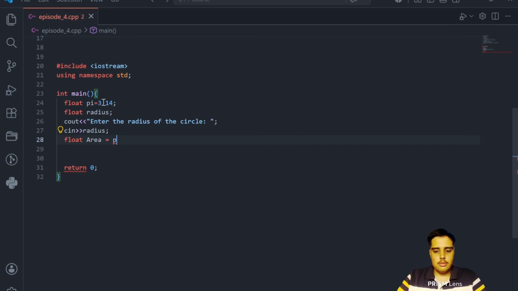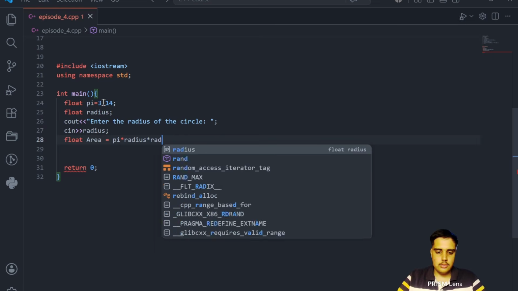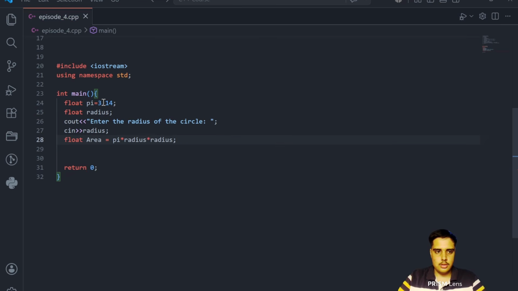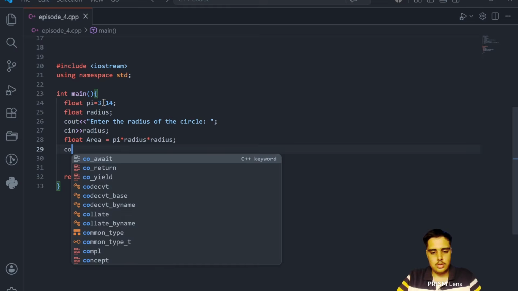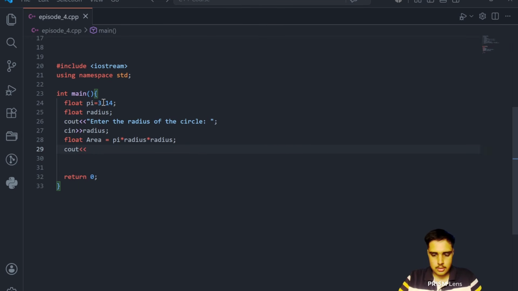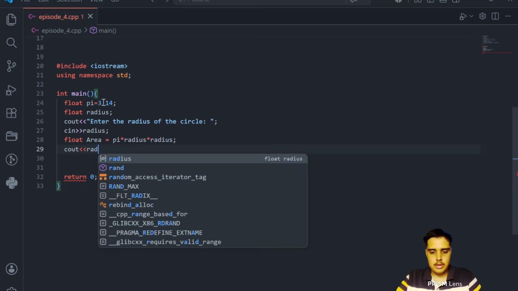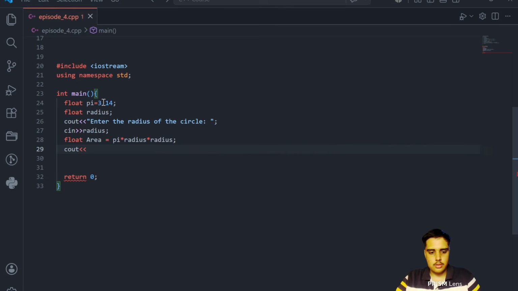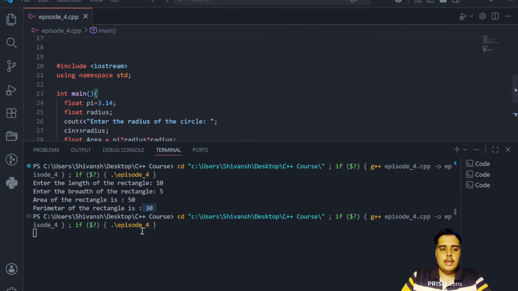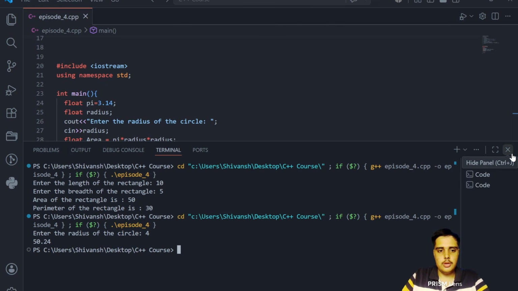Float area is equal to pi into radius into radius. So firstly let me show directly, print out area. Let's check it. So when I run this code, enter the radius of circle, let me say 4. So the area has come like 50.24.